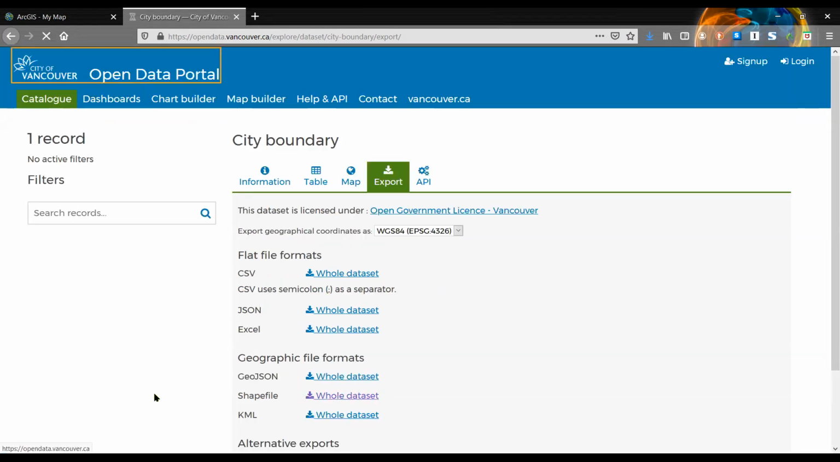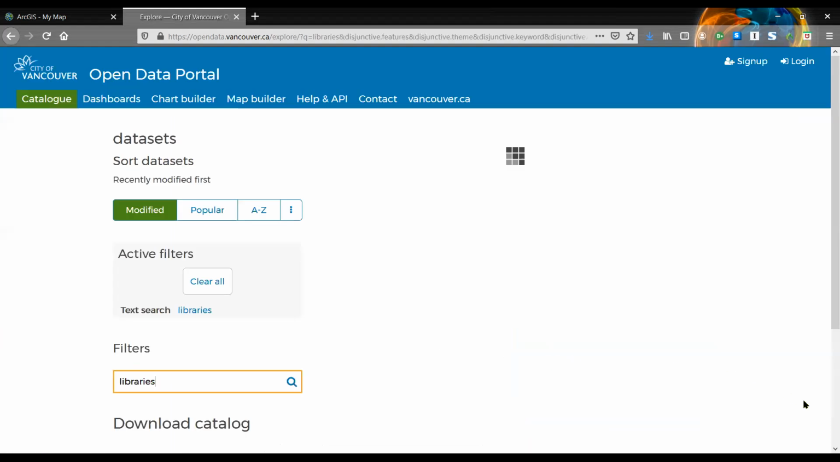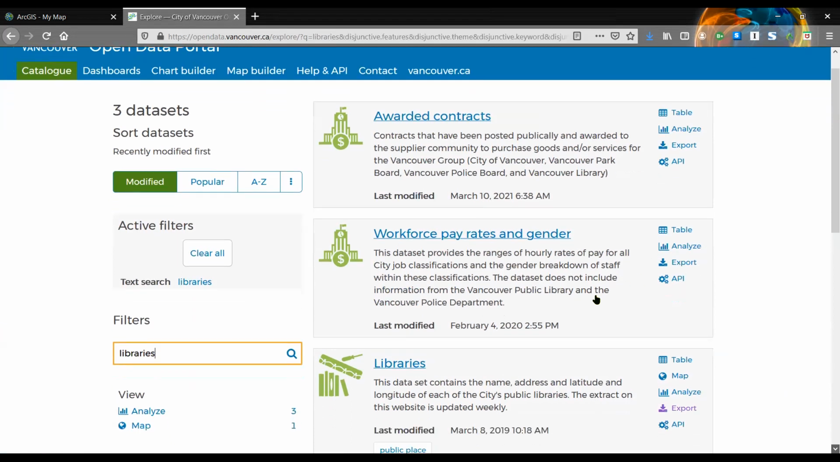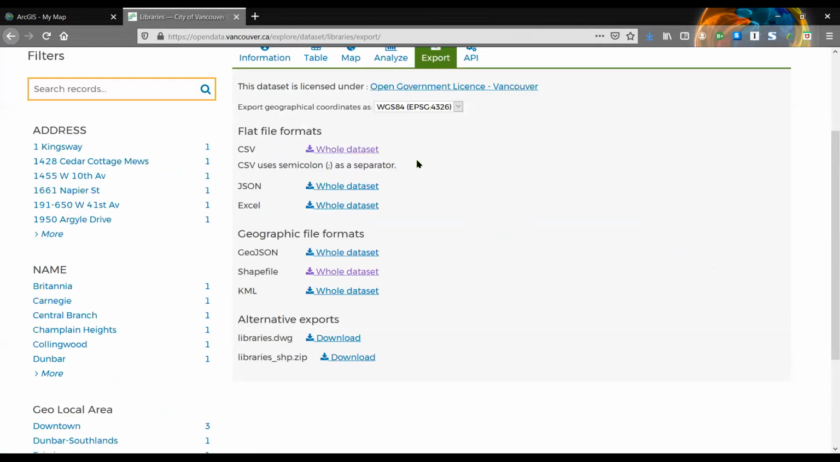Now I'm going to go back to our main page, and I'm going to do the same thing with libraries. Here we are. We didn't have to go too far with this one. I'm going to click on export. Now, here's the thing. Since libraries are finite points on a map, you could use the CSV and work with that. So it's definitely an option. In this particular case, I'm going to use shape files, and I find I get better results with the shape files in this case than using the CSVs. So I'm going to download the shape file.